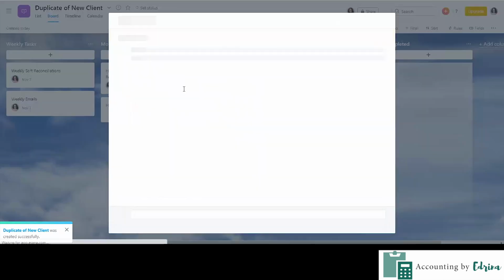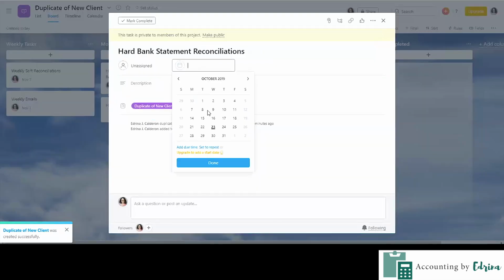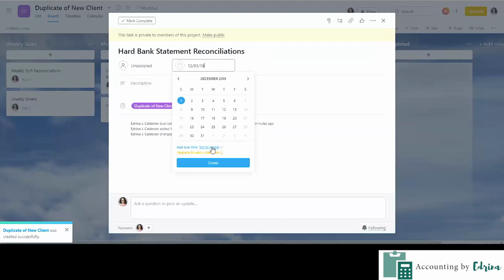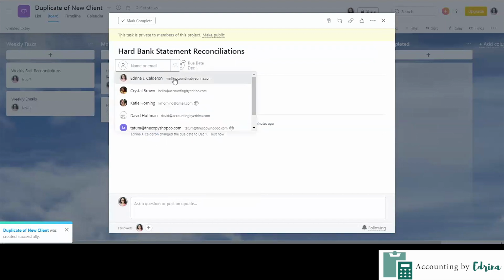For the bank statements, I usually put this as the first day of the next month. So if I am working on the November bank reconciliation, I want to make sure that it's going to be the first of the following month. So I'm going to say December 1st, even though that's a Sunday, set to repeat, and it's going to repeat on a monthly basis every 1 month on the first day of the month. Make sure to assign it to yourself.